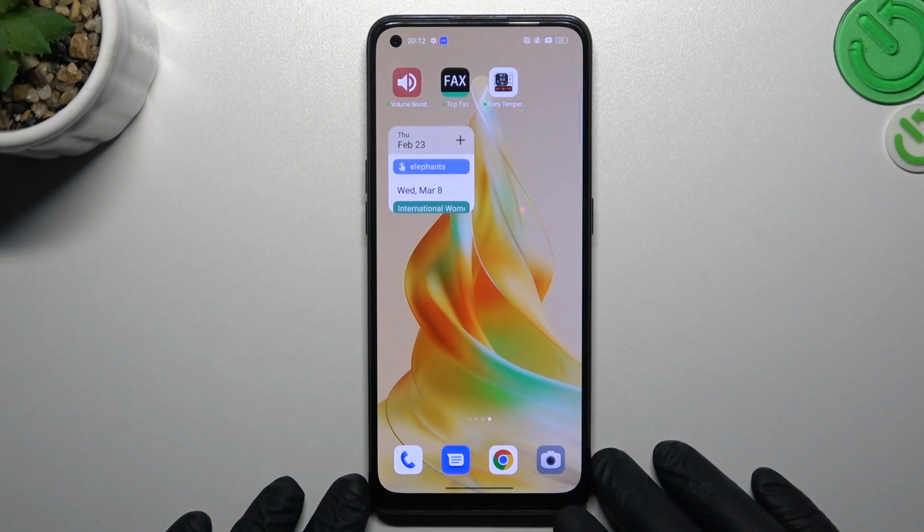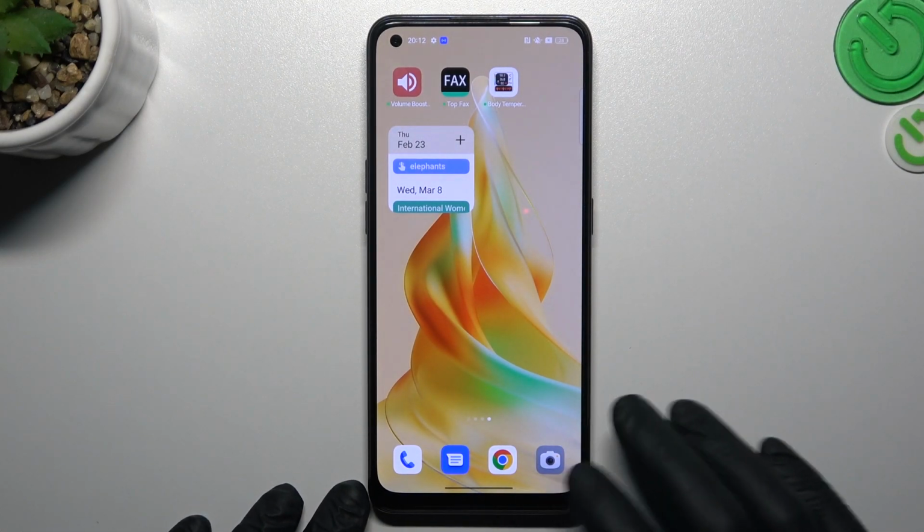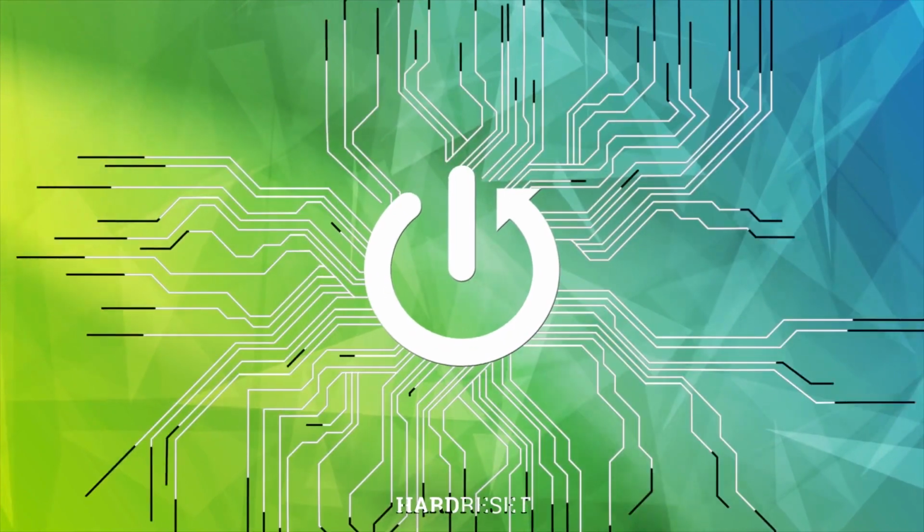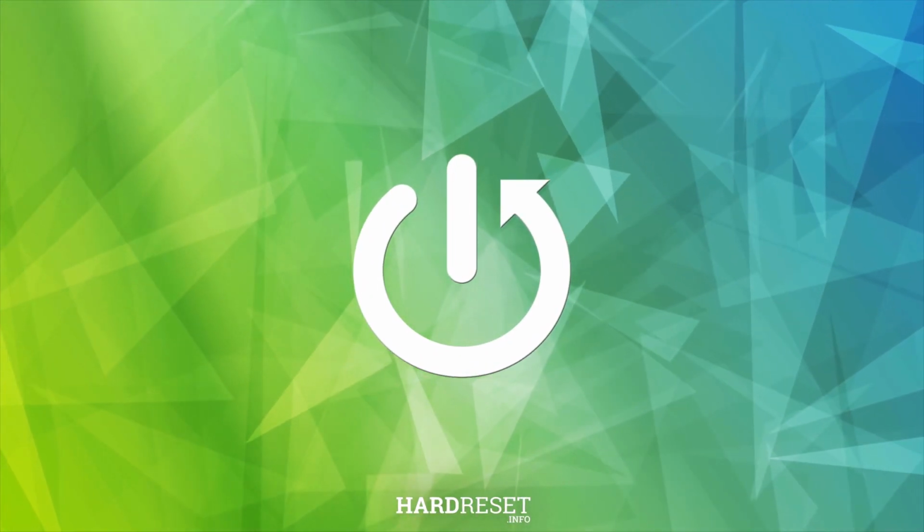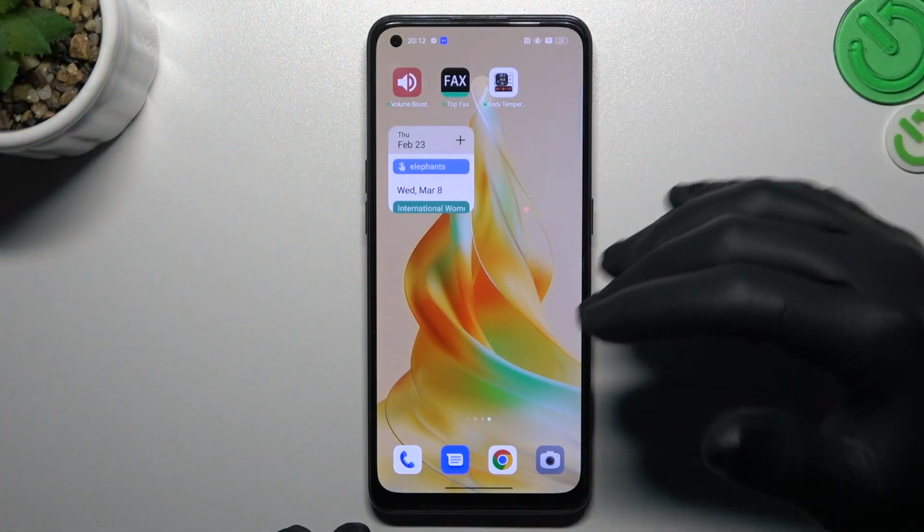Hello guys, today I'll show you how you can rearrange your home screen in the Oppo Reno 8T. So we start from adding a widget.